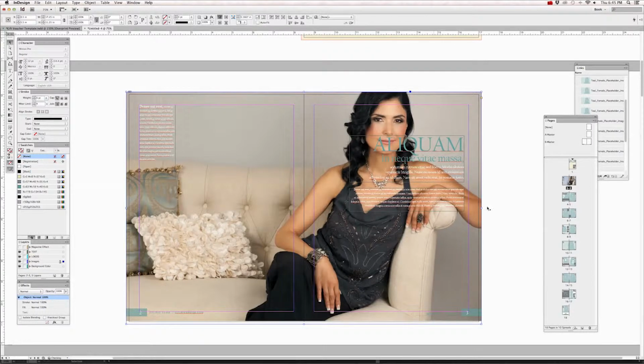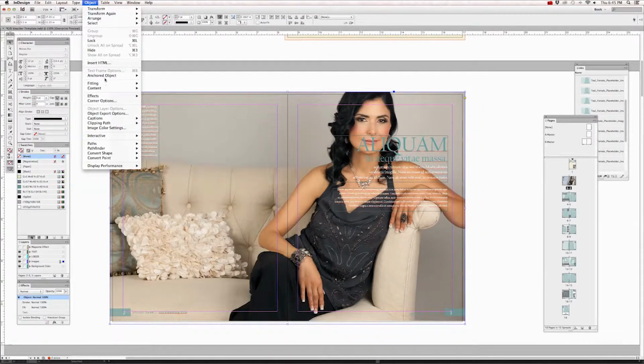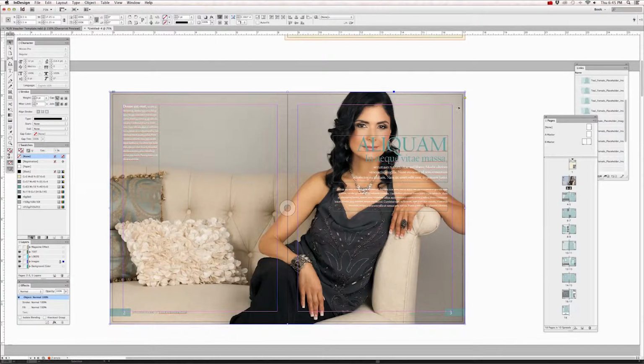Okay. Now my particular image does not quite fit the graphic frame, so I'm going to go to Object, Fitting, to fill frame proportionally. And it fit the rest of the image in there and centered it as well. And now you can see our text boxes are going over the face of our subject in our portrait. And you can click on those text frames. So click on the first one and then hold your Shift key down to select the other text frame and just move it down.